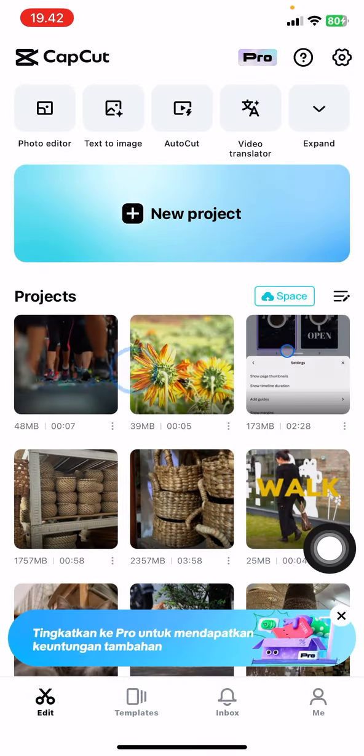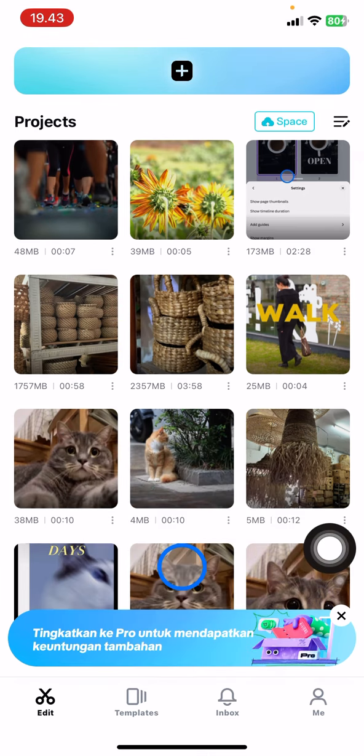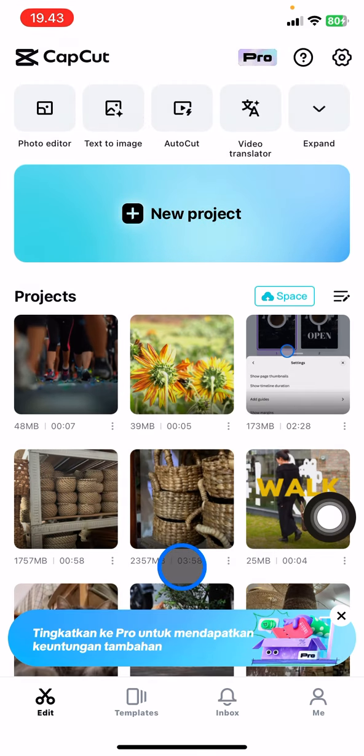So you just need to open the CapCut application. The next thing you need to do is make sure that you stay in this edit section. And this time you just need to scroll up until you get access to the settings tool over here, and then you just need to tap on it.